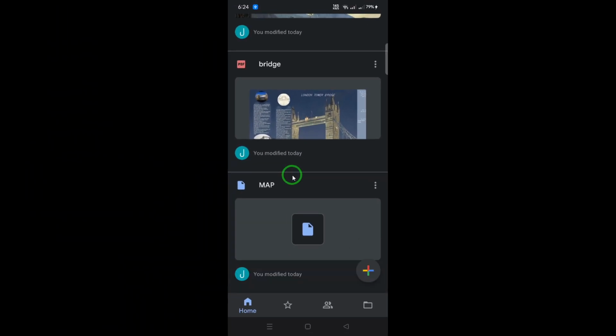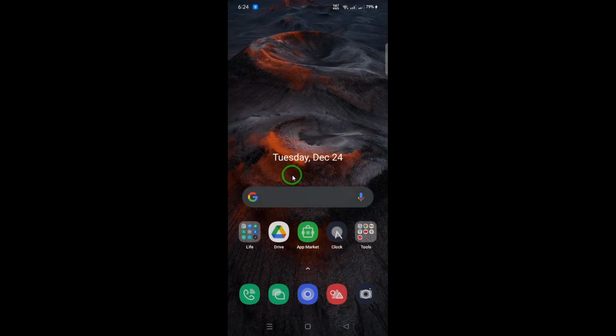In summary, unstar a file in Google Drive by opening the app, finding your desired file, clicking on the three dots next to it, and selecting Remove from Starred. With these simple steps, you can maintain an organized digital workspace tailored to your needs.